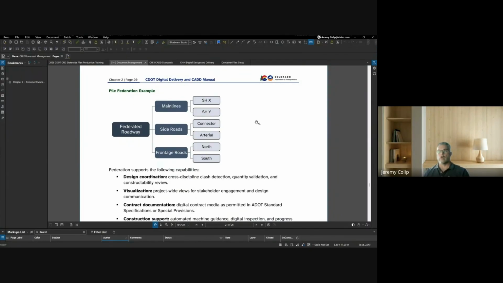And again, everything that we talk about is project specific. So what we're talking about as we do a lot of these trainings is probably a little bit more on some urbanized projects, or longer projects, or different projects that we might go through. So we're going to go through the federated roadway. What that means is, oh yeah, ADOT, yeah.